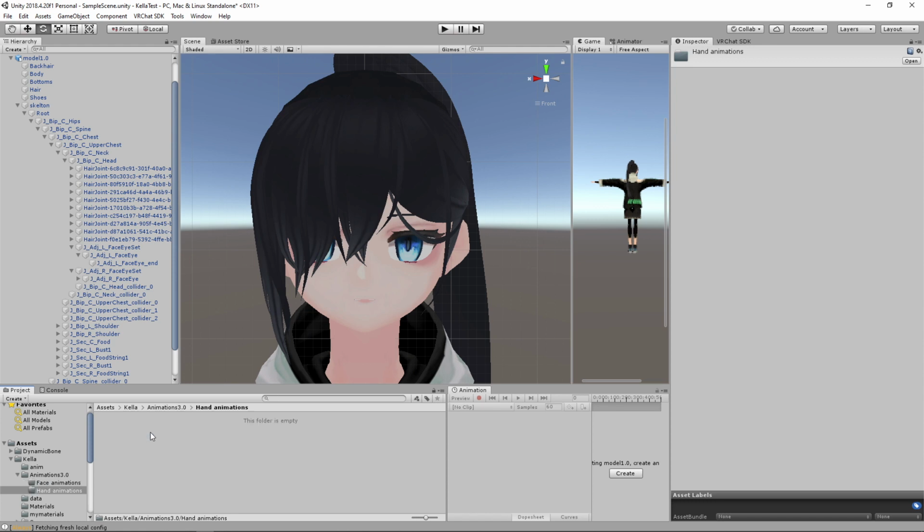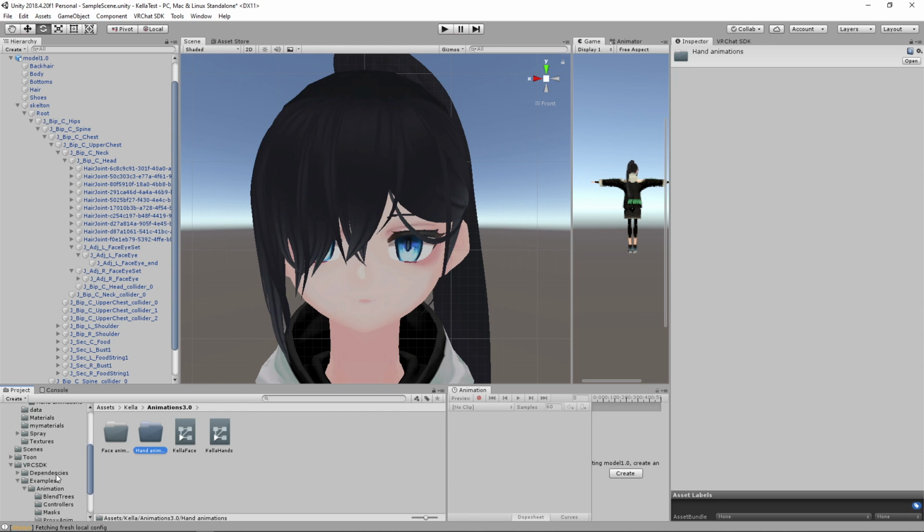Obviously, we don't have any hand animations yet, and making them from scratch would be really, really painful. So there are, thankfully, pre-made animations in the SDK from where we were looking before, right?